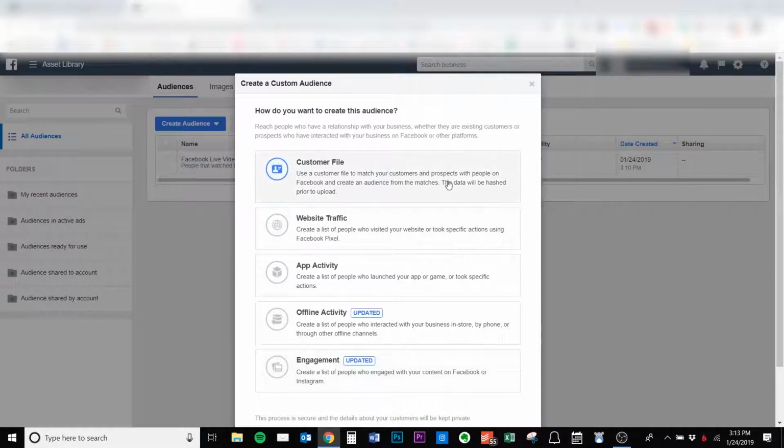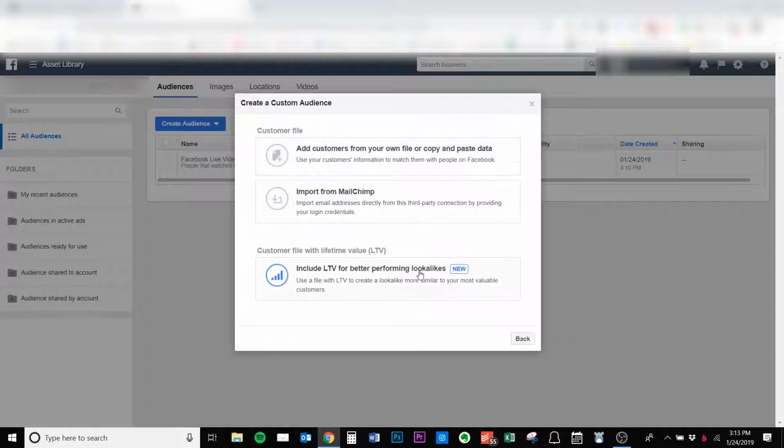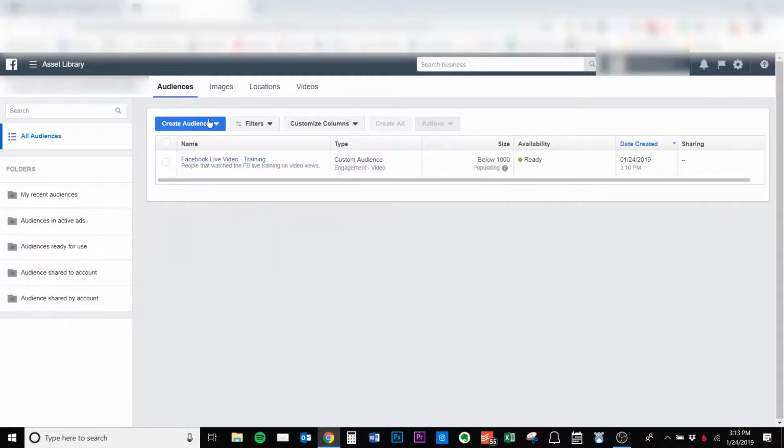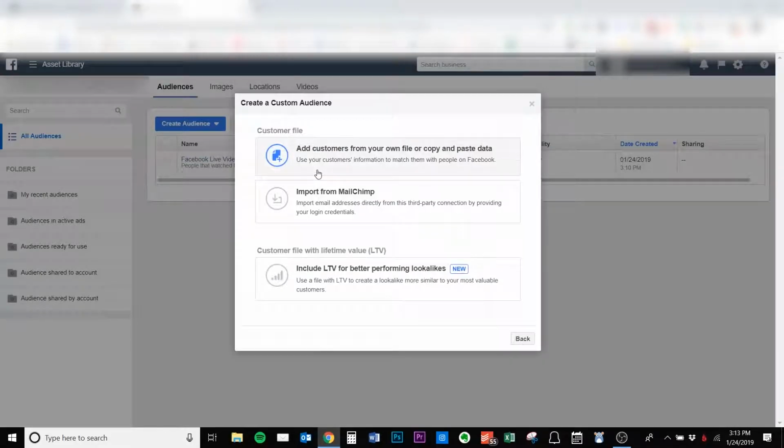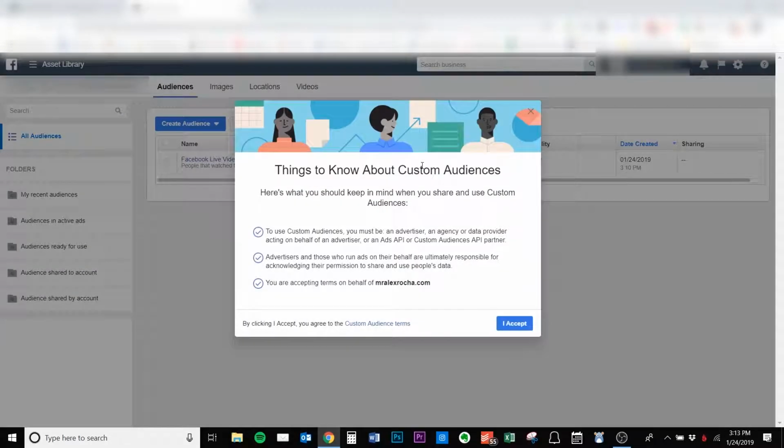And then finally, you can actually do an audience based off of email addresses, data that you have of past leads, previous leads. So to get there, you want to go again under audiences, create audience, custom audience, customer file, add customers from your own file, or copy and paste data.